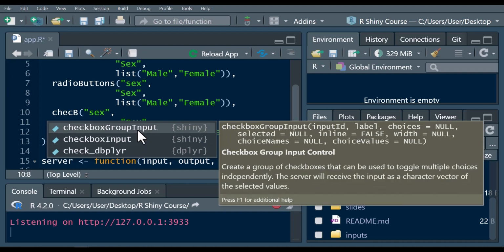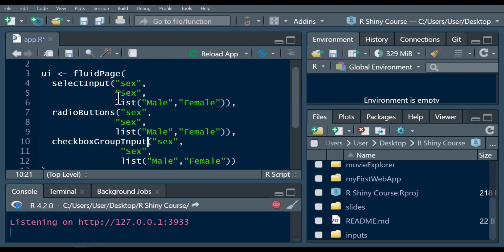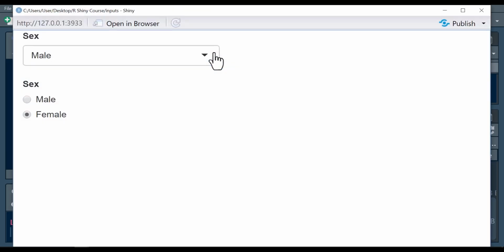So in this kind, if we want a format similar to our radio buttons, we are going to use the checkbox group input. You can see the checkbox group input with the same arguments as we used in the radio button and the select input. So let's reload the app and see. So you can see the checkbox. The user can select either all the options or only a single option.